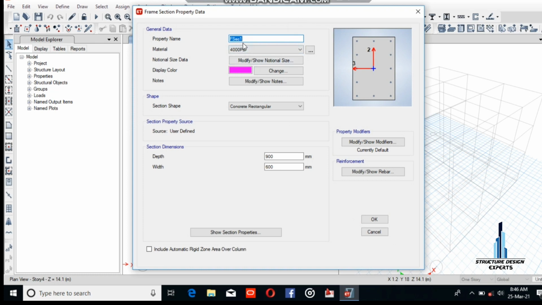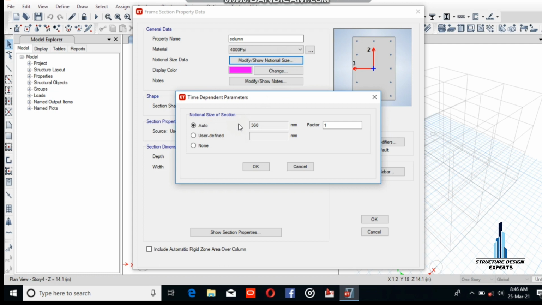So here you enter the values. For example, this is for the column, so write the column size. You can select here, and for psi I already selected 4000. I just select 5000 psi, or 4000 psi, as you need it.